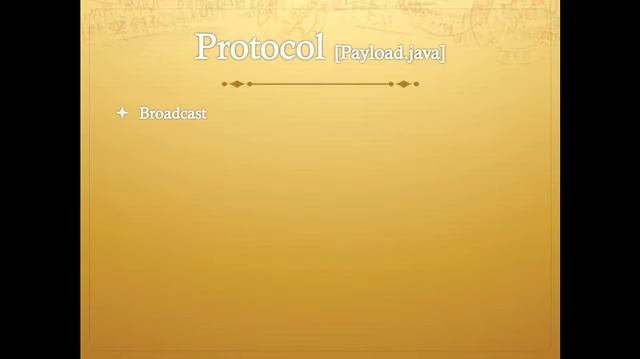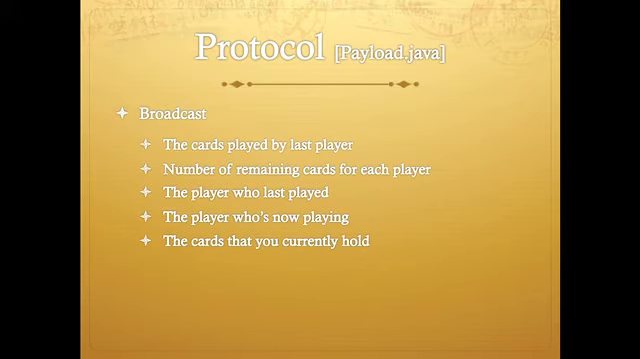The one we use the most is the broadcast. It is used by the server to synchronize information to clients. The information sent to clients in one broadcast payload includes the cards played by the last player, the number of remaining cards for each player, the player who last played, the player who's now playing, and the cards that you currently hold.